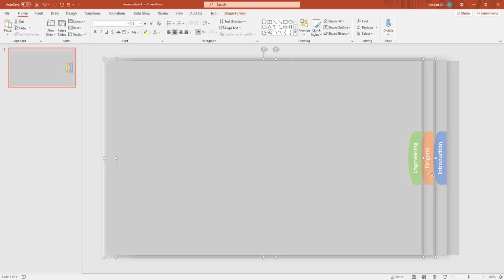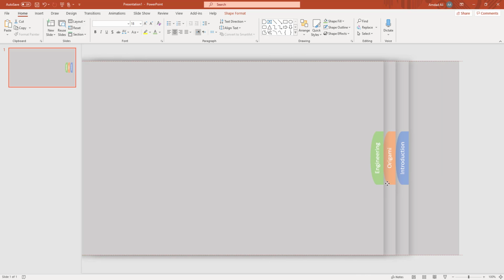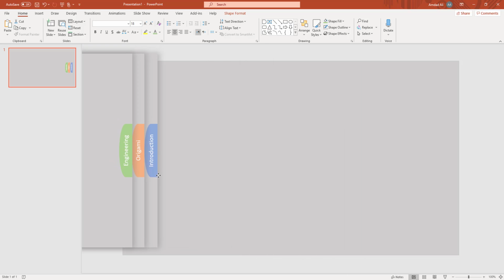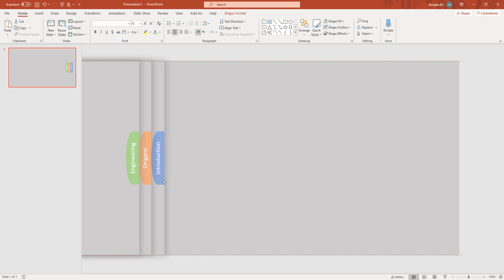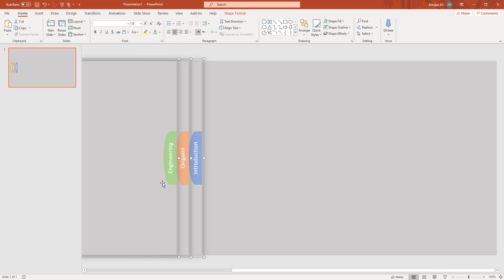Okay, so what we'll do is select all of these and move them all the way to the left. So where are they? Well, around here, so you can see them on the page. It gives you an idea how far back you can go.